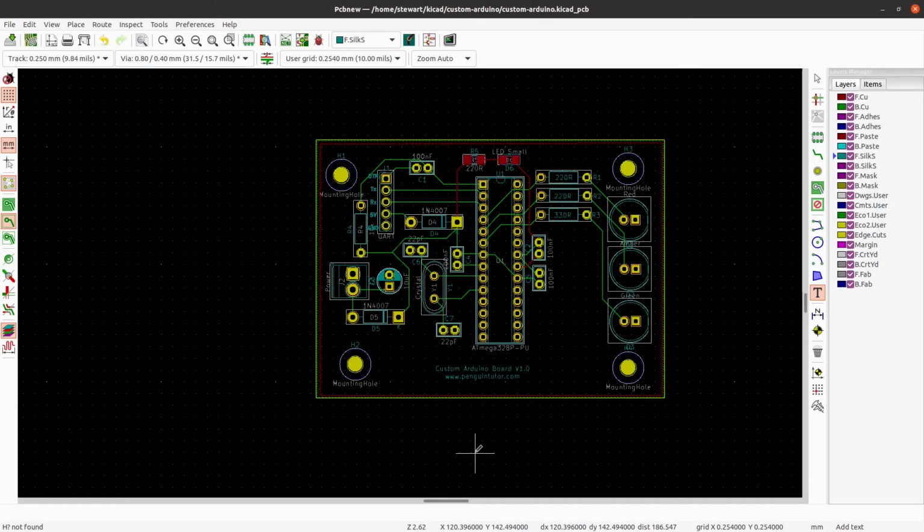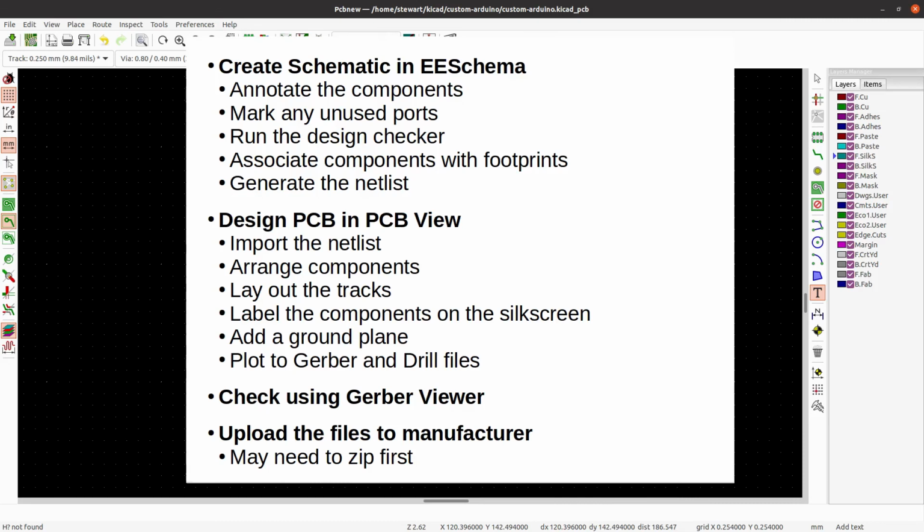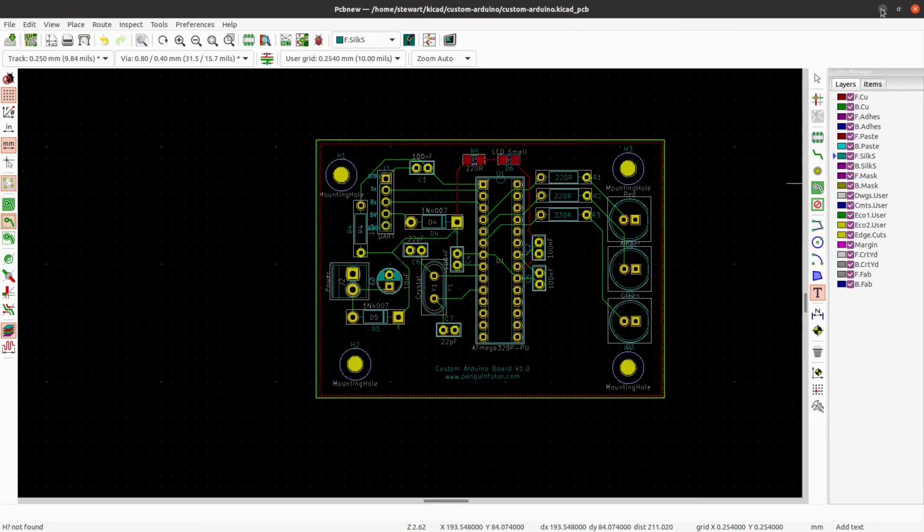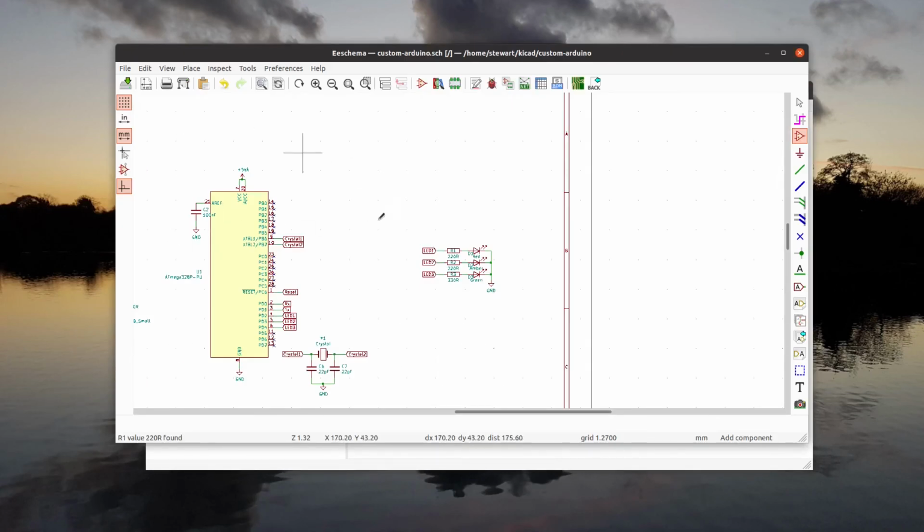And so that's it. So we've gone through from the very start, where we started with creating the schematic. Remember, we had to annotate, mark all the unused ones, unused ports, run the design checker, assign the footprints, and then generate the netlist. And that was all done in the Eeschema.